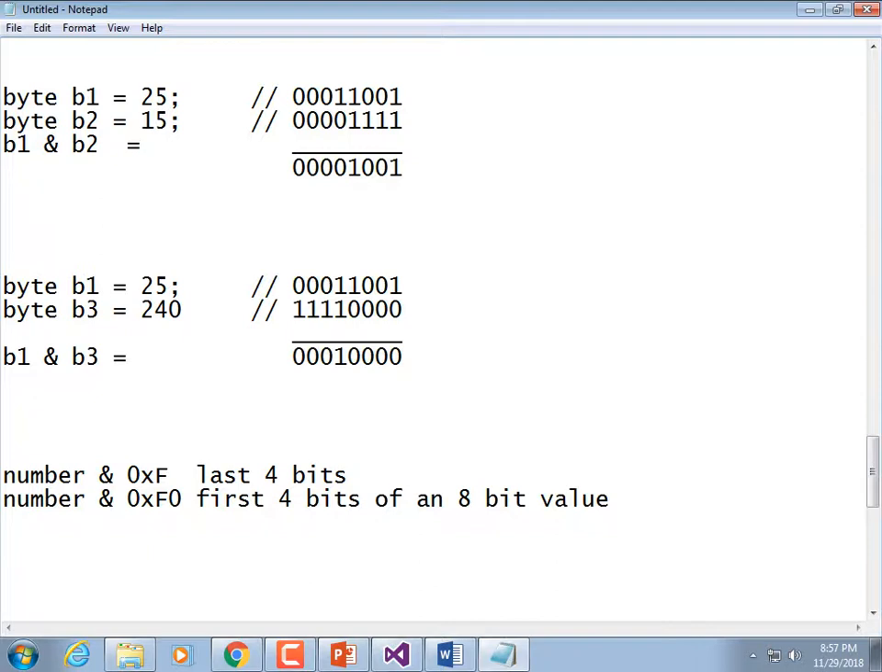But an int is 32 bits. It's 4 bytes long, right? So you can bitwise AND much larger values, right? That's 8, 16, 24, 32, like that. I'm not going to demonstrate. You get the idea. How about doing an OR?